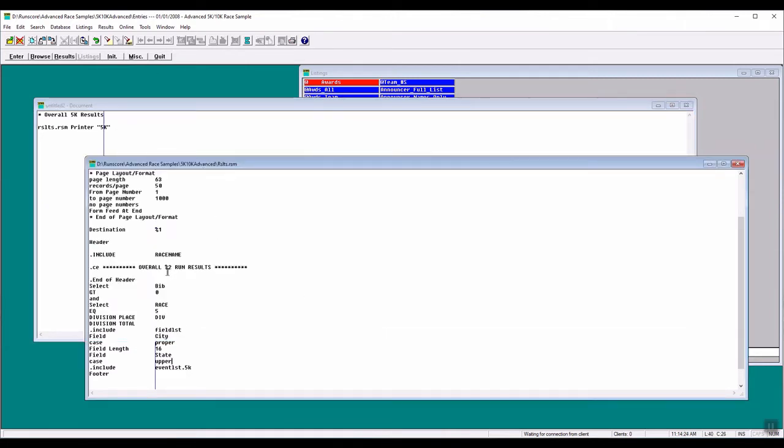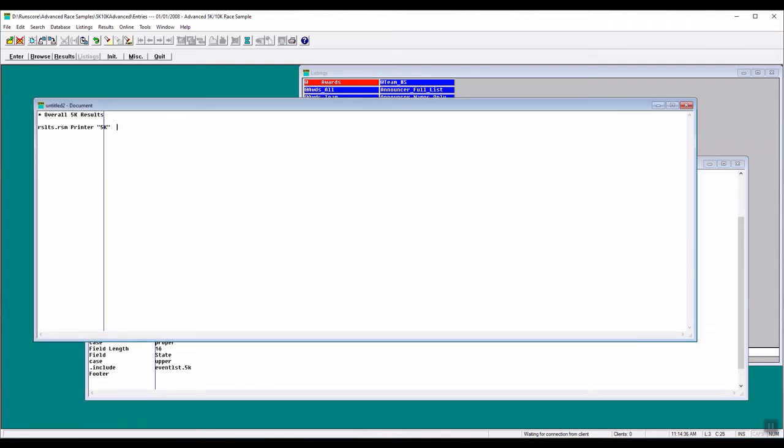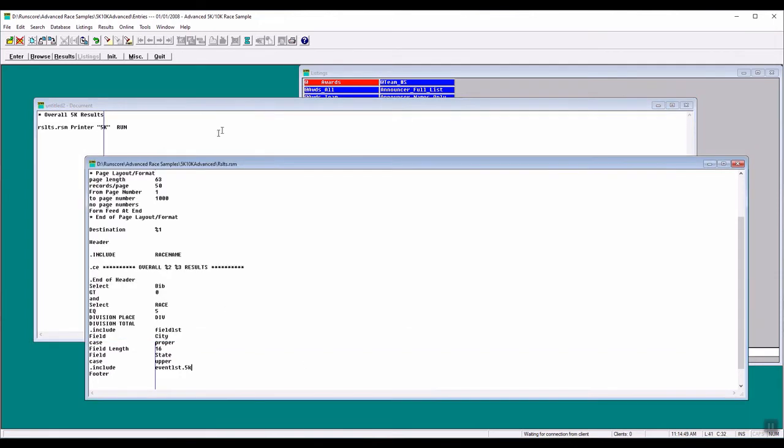But the next value we want to do is the run. We're going to get rid of that and put %3 because we're going to call that as a value up here. So we now have the first parameter passed is printer. The second is 5K. The third is run. We'll put another space there.